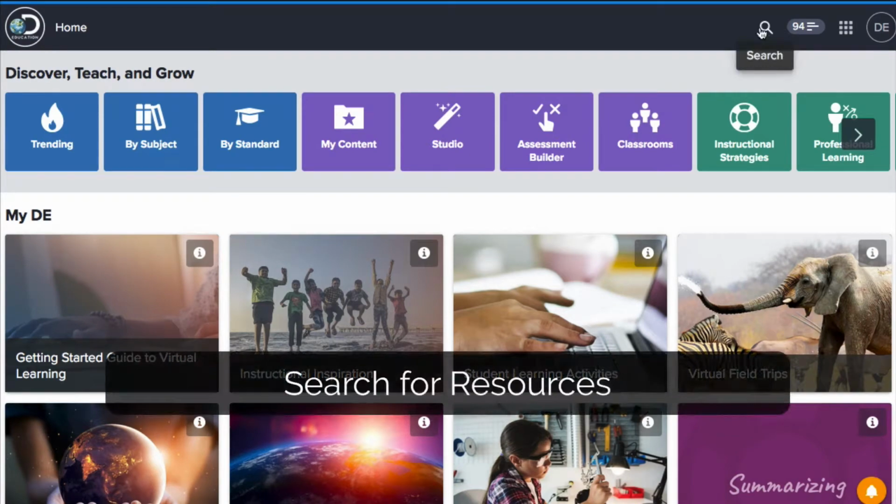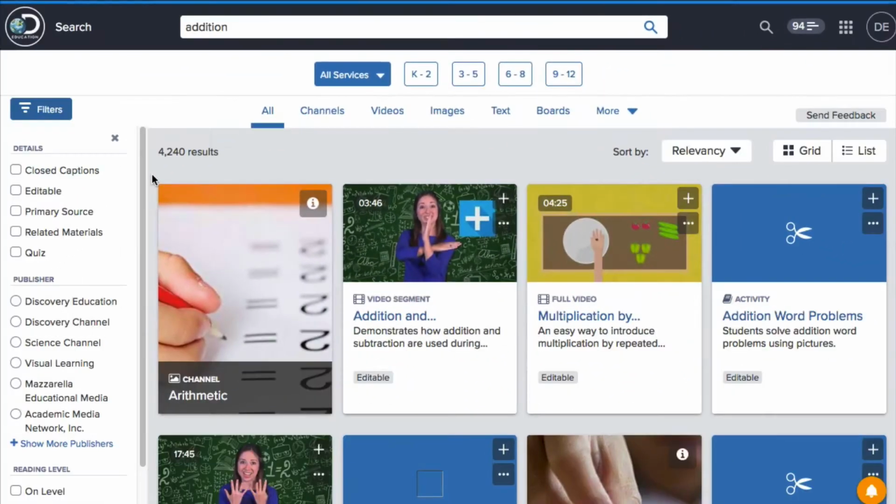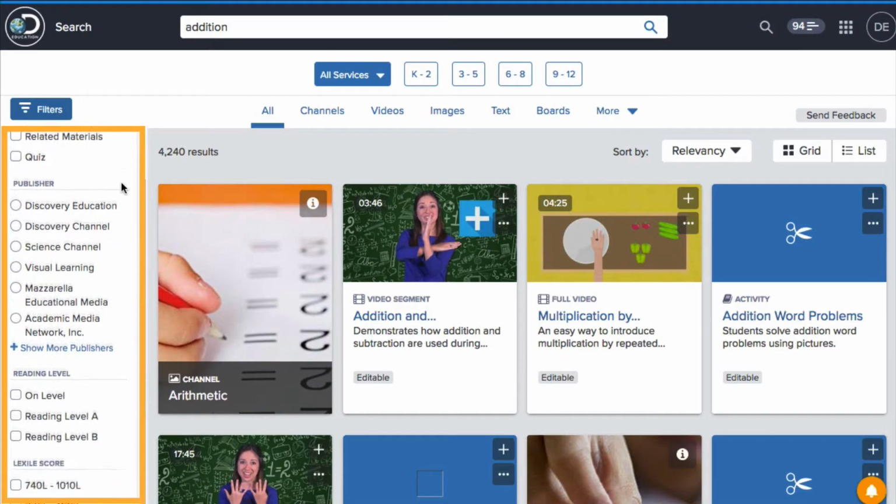Use the search bar to conduct targeted keyword searches. The search results contain all the titles that match the keyword you entered, which can be filtered by resource type, language, copyright, and more.